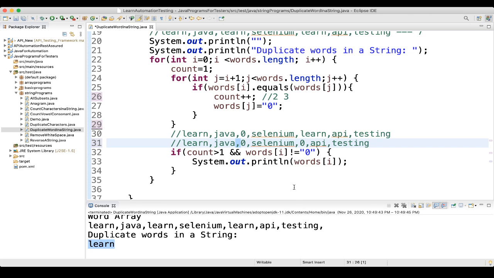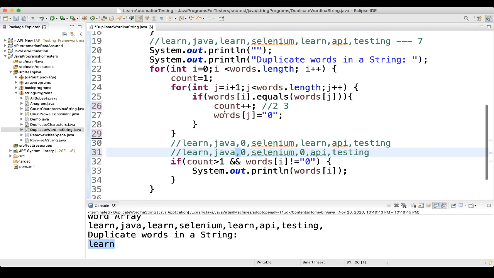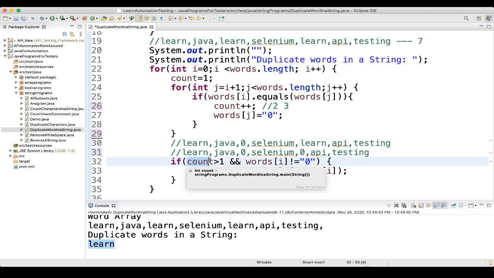So the logic we have used, I think you understand now what I mean to say, right? Everything we are comparing, the first value we compared with everything, the second, third, and finally here the condition what we are putting, if count is greater than 1 and words of I is not equal to 0, if it is not equal to 0, then we are printing it. Okay, because else what will happen, you will compare 0 with 0, right? Maybe in that time you will print it. That's why we are giving this condition also, words of I is not equal to 0. Okay, so that's how this program works.